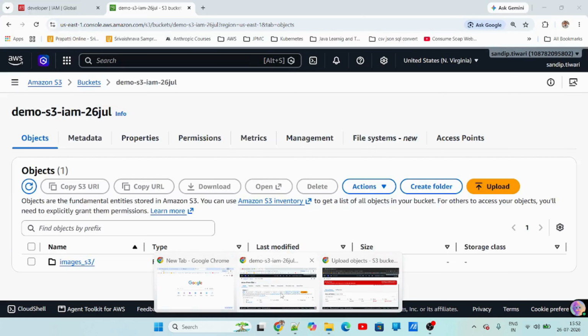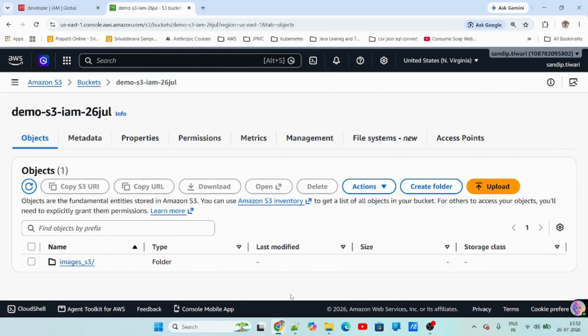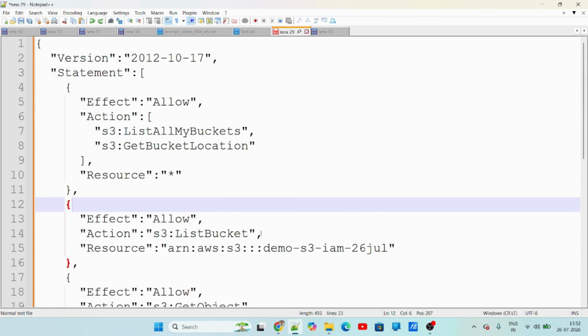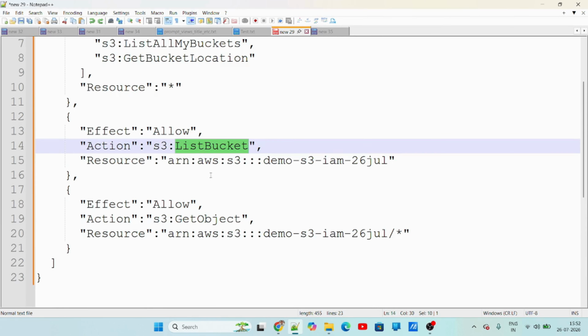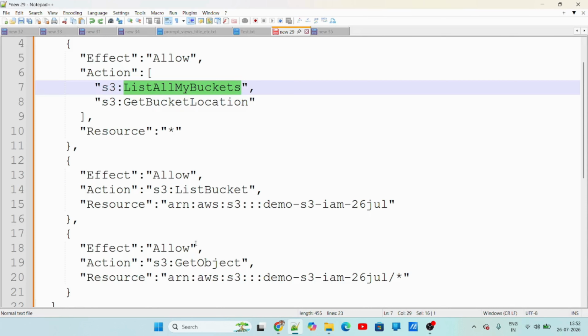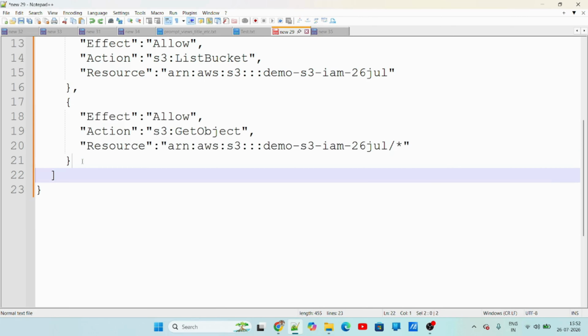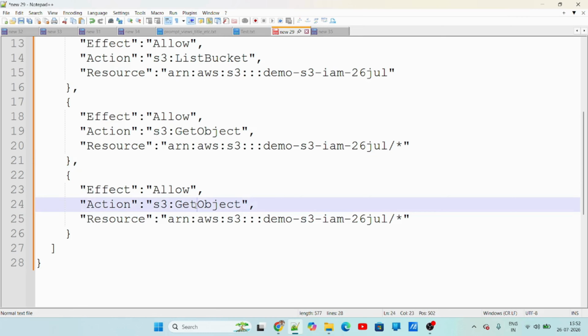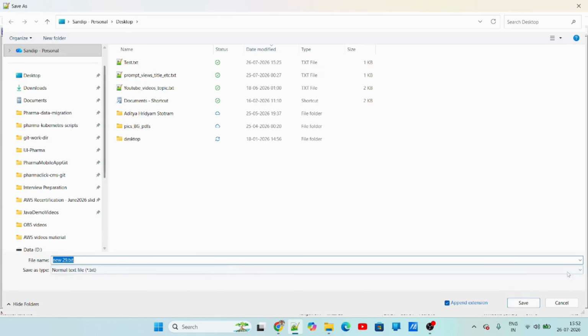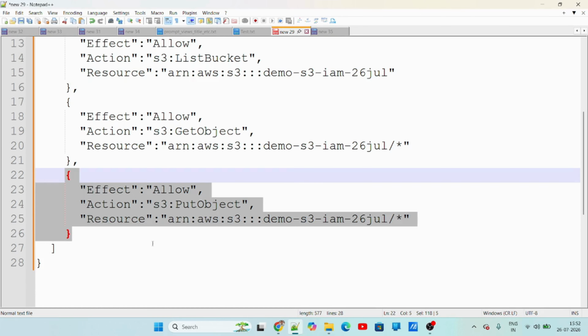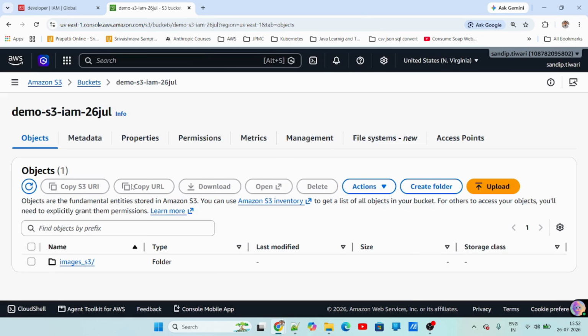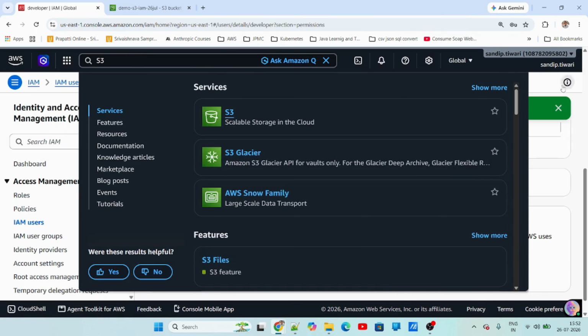Now what I can do is add one more policy. In my policy, I have given get object, list bucket, and list all my buckets, right? Nothing else. Here I just need to add one more permission since I want to allow uploading, right? So it will be put object. I just need to add this. I can just copy this particular permission and go to my root user.